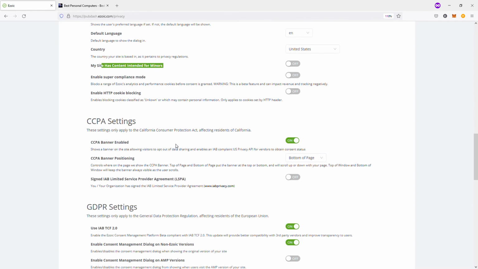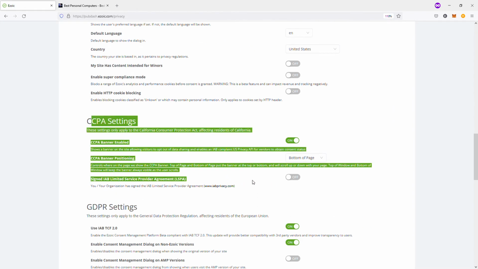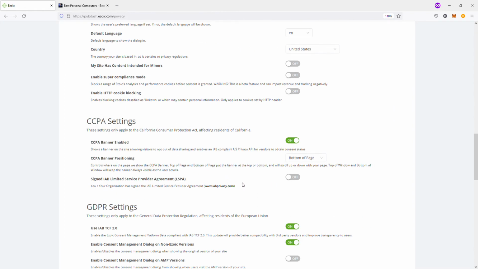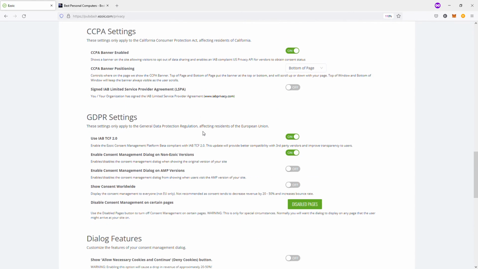And then we have here a block of settings for CCPA, the California Consumer Privacy Act. You can enable it or not. You can choose the positioning, and you can select if you have an IAB limited service provider agreement. This is for California. Then for Europe, the GDPR settings. These settings apply only for visitors in Europe.